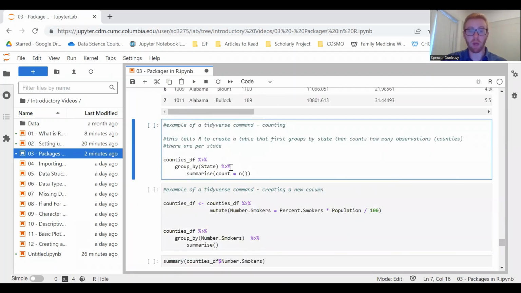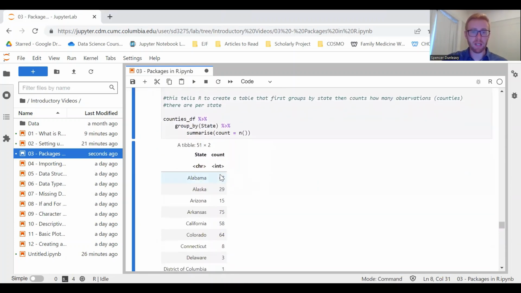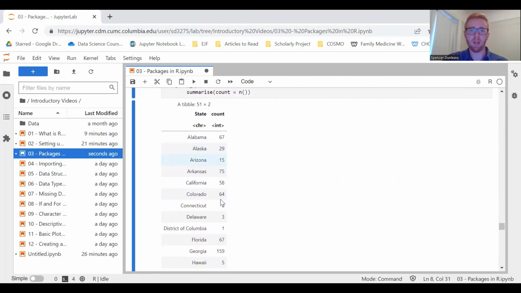And then I say what I want it to actually do once it's grouped. Well, I want it to summarize, which is another command. And the data I want it to specifically summarize is the count based on the number of n rows in each of these groups by state. This may seem confusing, but if you get used to working in tidyverse, you'll get more comfortable with it. So when I run this whole command, I now can see how many counties are in this data set for each state. You can see that Alabama has 67 counties, Alaska 29, so on and so forth.